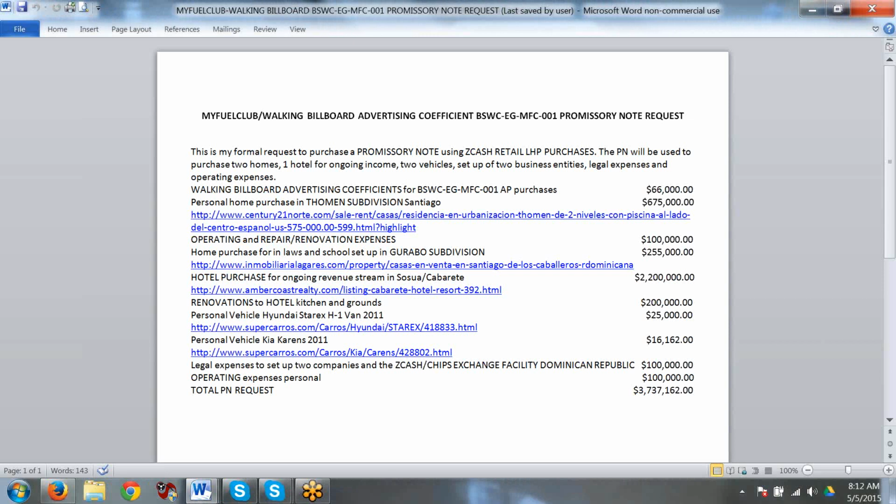Renovations to the hotel kitchen and the grounds was $200,000. Personal vehicle, a Hyundai Starex H1 van for $25,000. It's a used one, but I really like it. Personal vehicle, a Kia Carens 2011, $16,162. And then legal expenses to set up the 2 new companies, $100,000. And the CHIPS exchange operating expense for personal, $100,000.